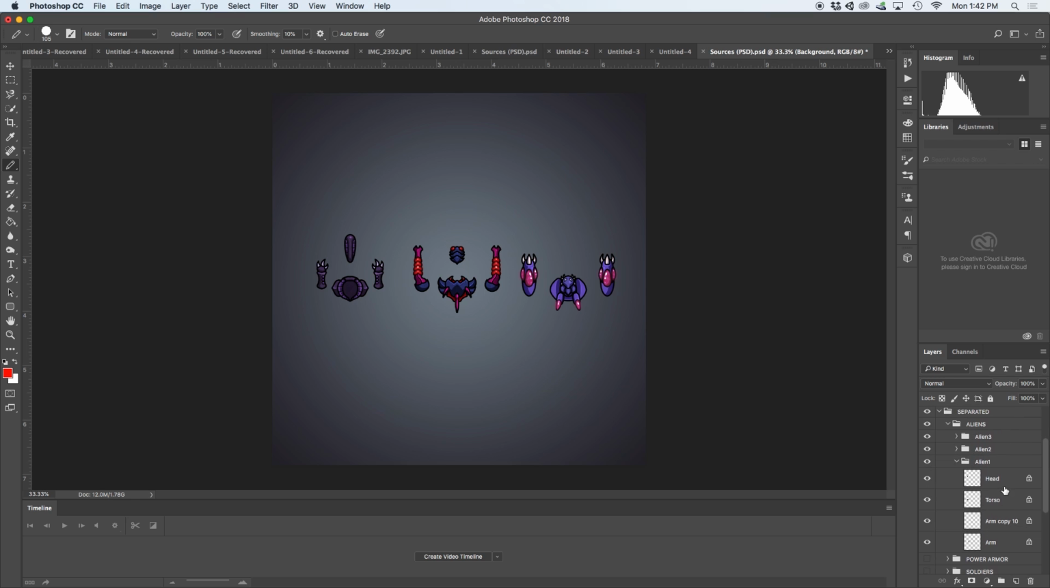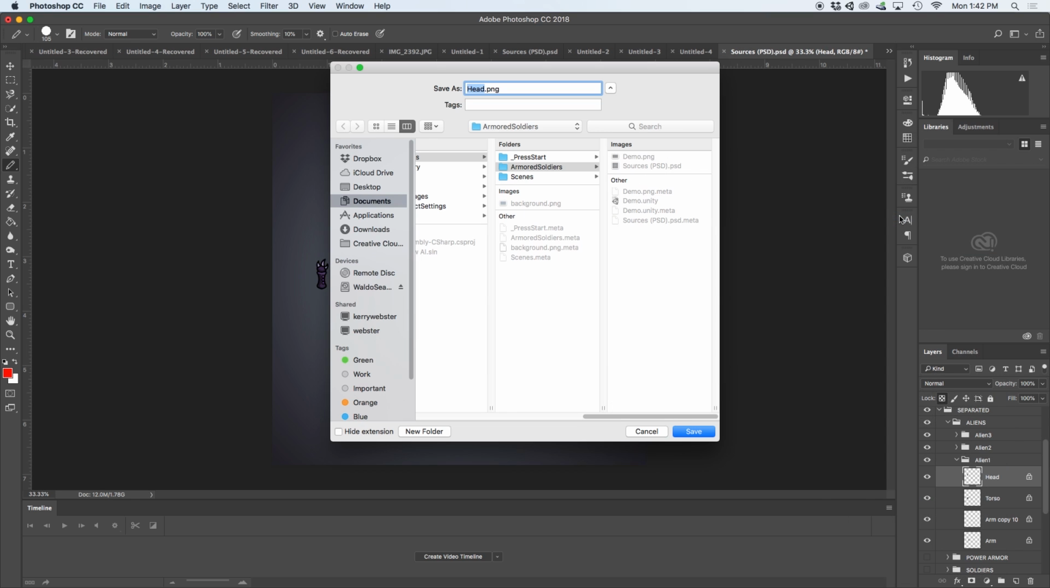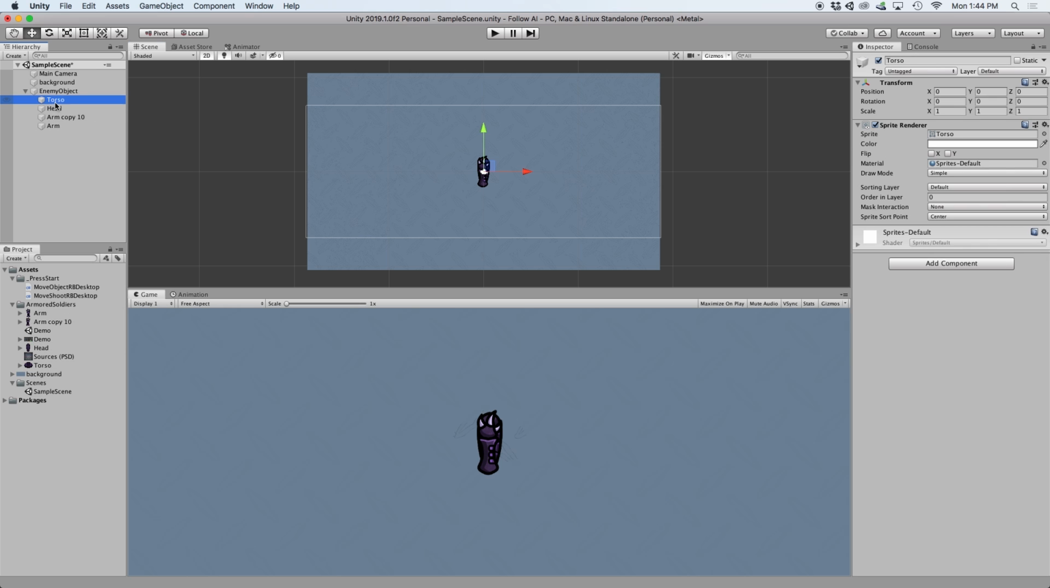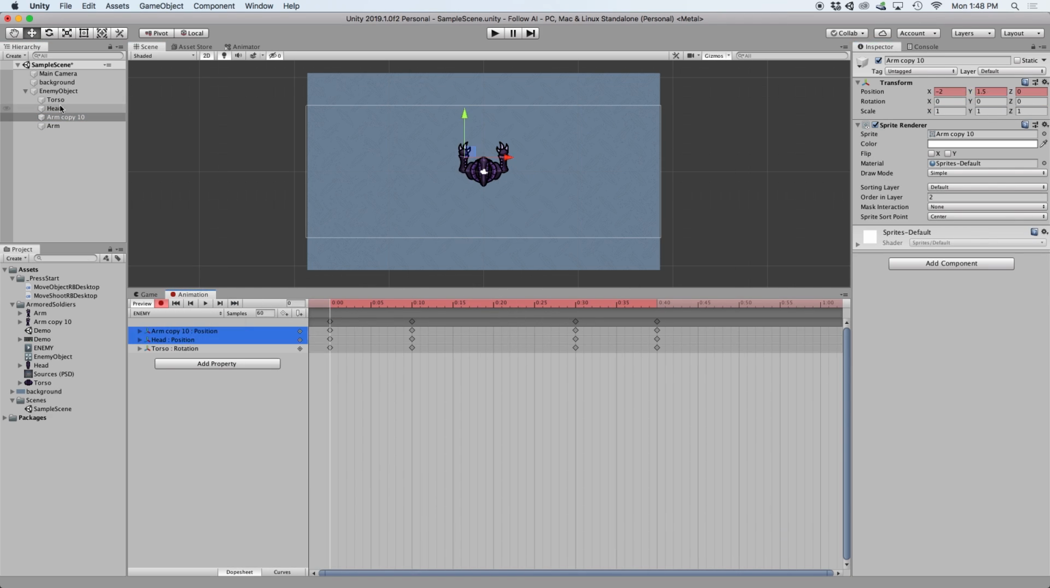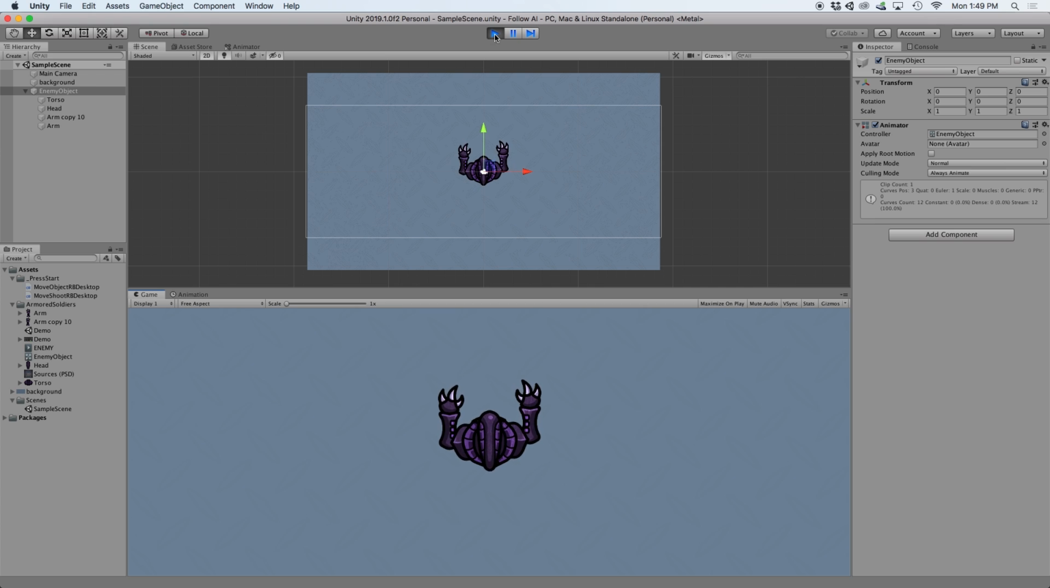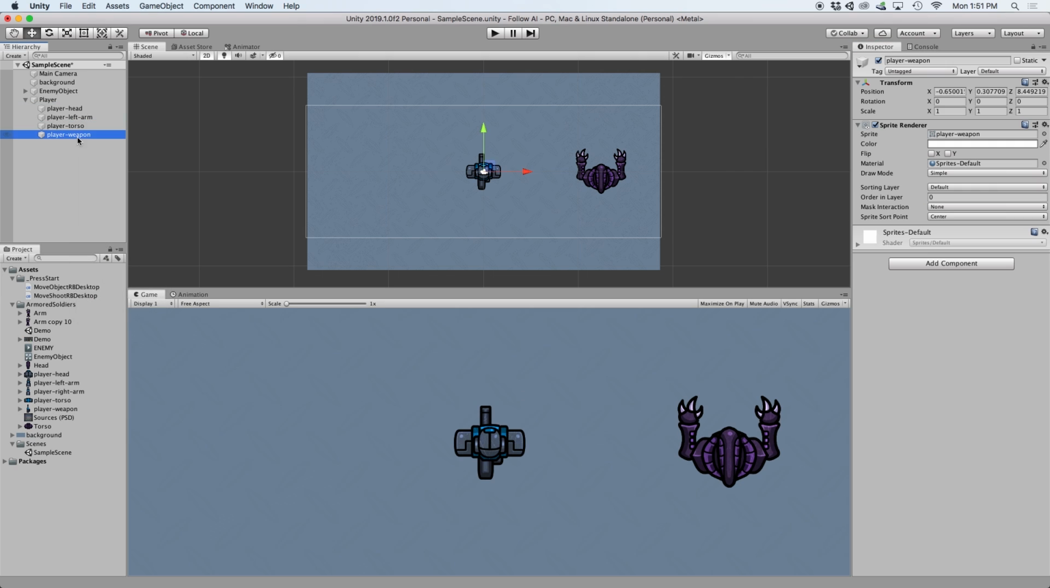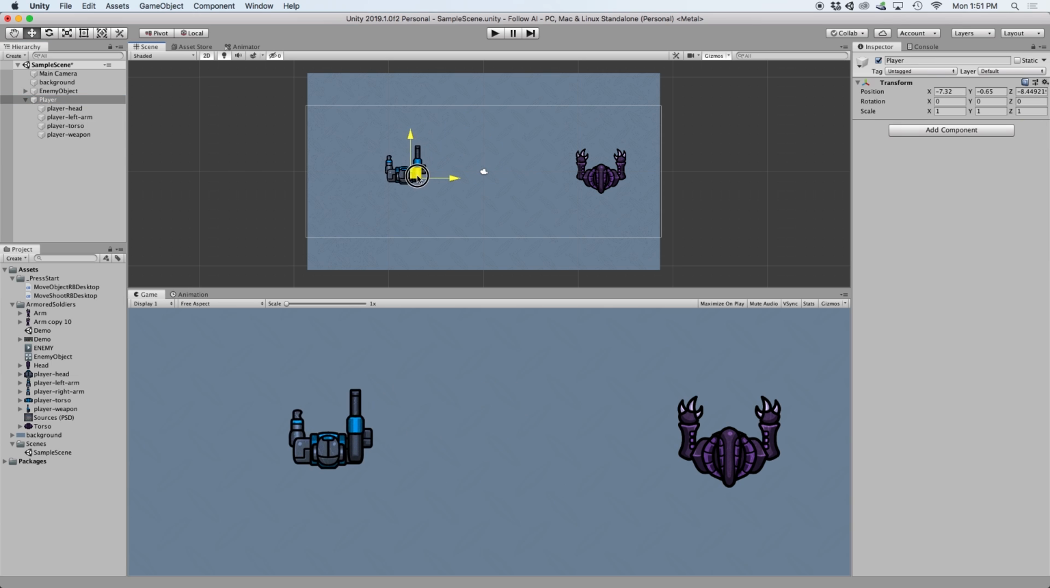Then quickly I'll open these assets in Photoshop and export each limb as a sprite into Unity. Once in Unity, I can add them to a parent game object and rearrange them so they look like an enemy. I'll even animate the limbs a little bit so it looks like this object is walking. And then I'll do the same thing for a player object. And once that's complete, we can get started on writing our AI follow script.